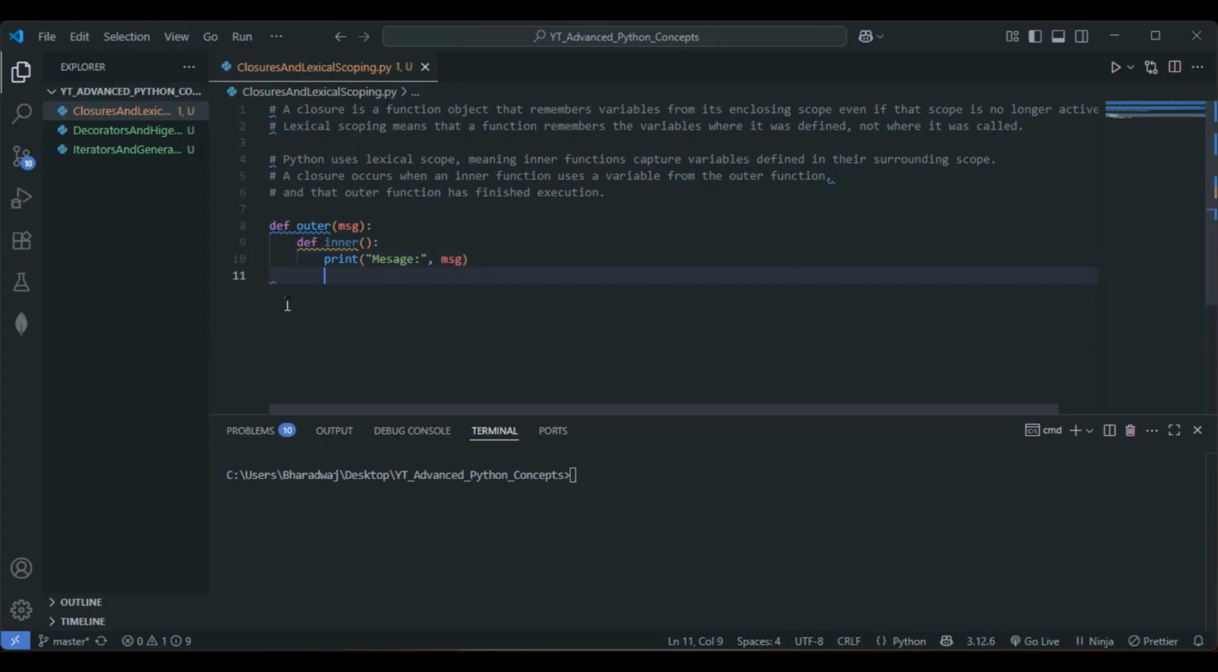Again, let's return the inner function. Nothing but we are creating a closure here. We are just returning the inner function. So I'll just go with return inner. We are done with this code.